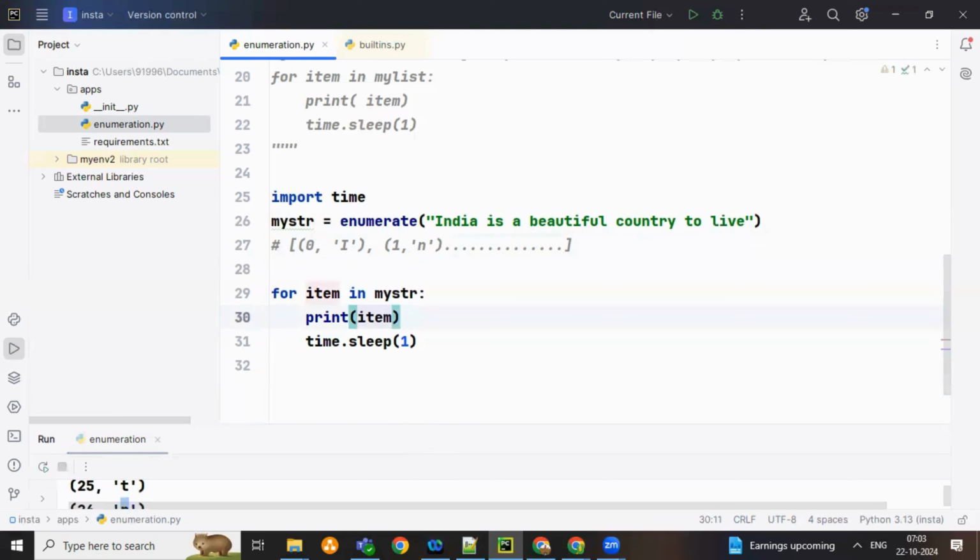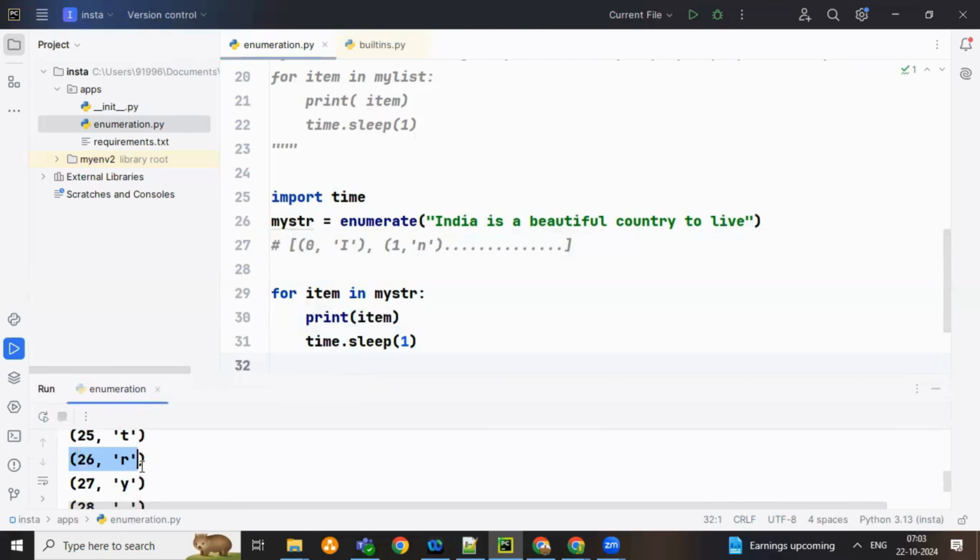When you want to play with the value, for example, when you want to print only values, how can this be executed? Since each item is a tuple, you need to get the value. This is index number 0 and this is index number 1, correct? So you should write item of 1. Makes sense? So this time you are only printing the value.